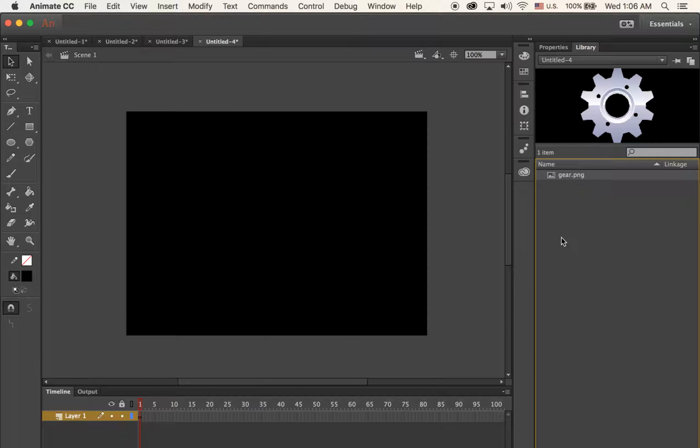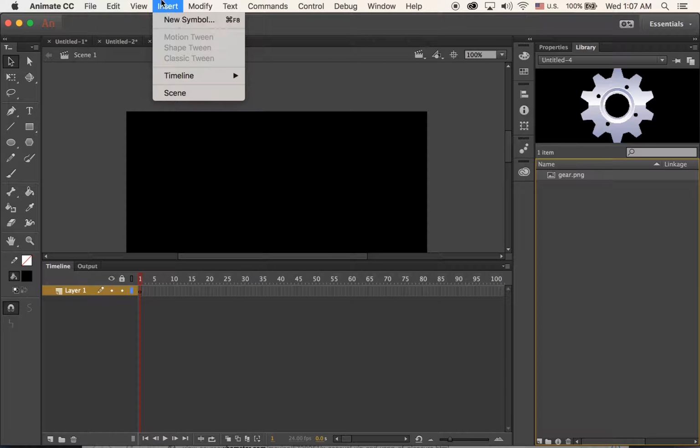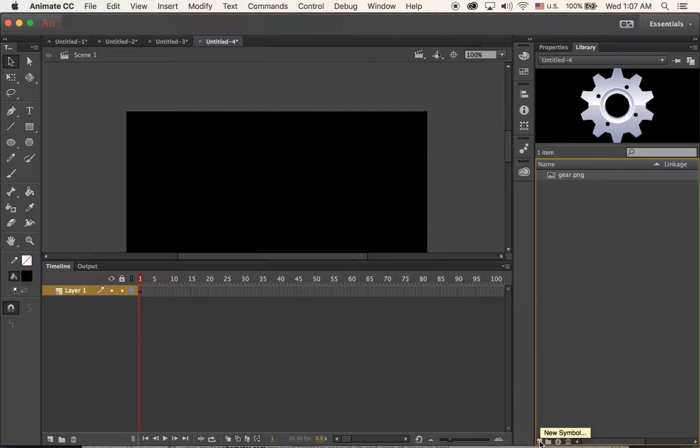Based on this, we're going to create two different symbols. One is a graphic symbol and another one is the movie clip symbol. So let's create the graphic symbol first. There are two different ways of creating a new symbol. First, you can go to the Insert menu and choose New Symbol, or in the library panel on the bottom left corner, there is a button for the new symbol. Let me click on it.